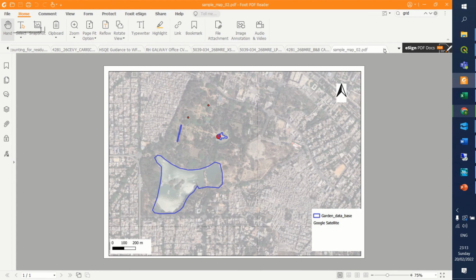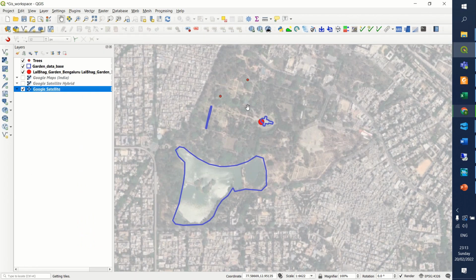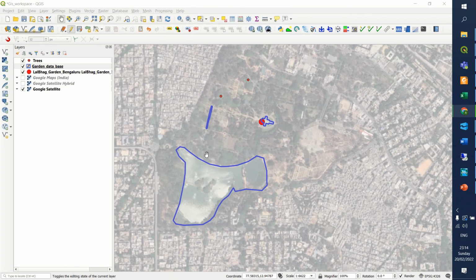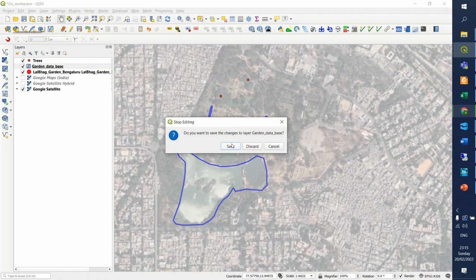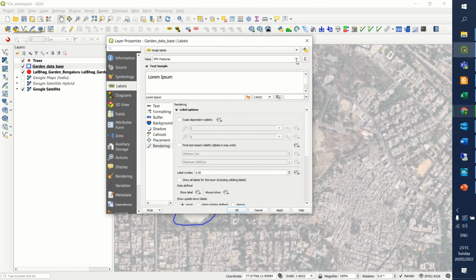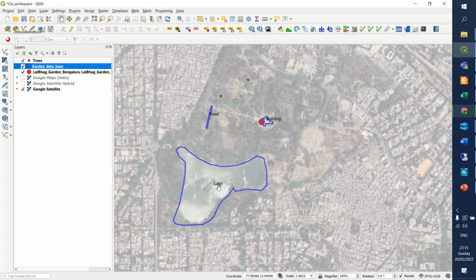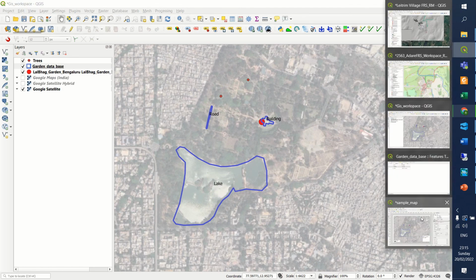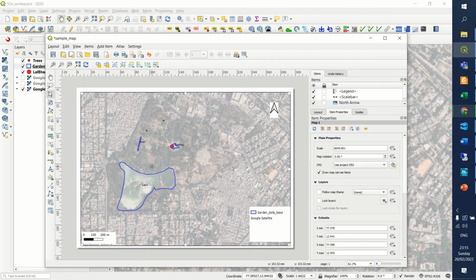And if you want to show names, for example what this feature is, you can double click on it, then go to labels. Choose use single labels, then choose the feature, then say apply, then say OK. It will tell you what type it is: a lake, a building, a road. Then again go back to your map window and just refresh. Now you can see the labels.